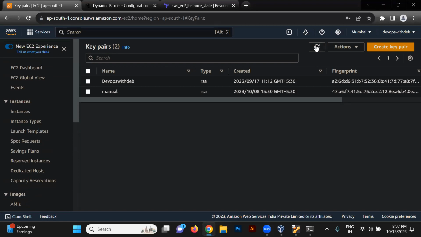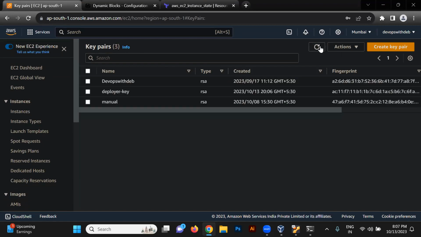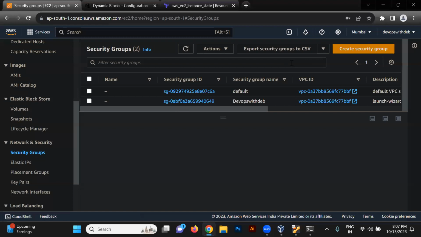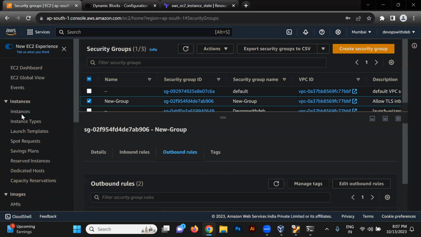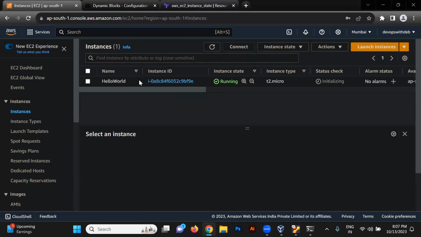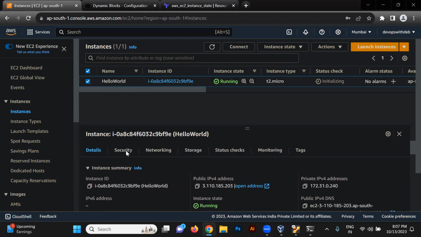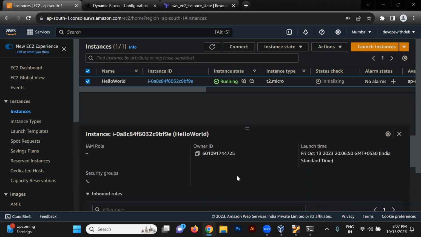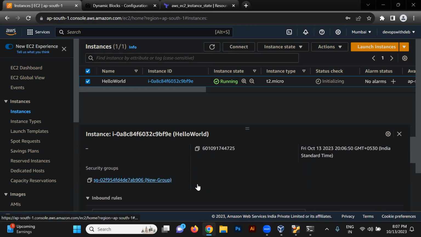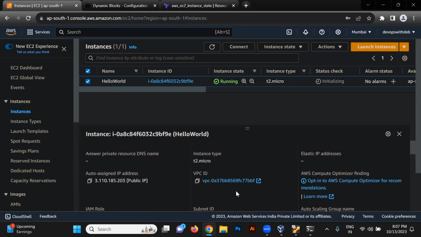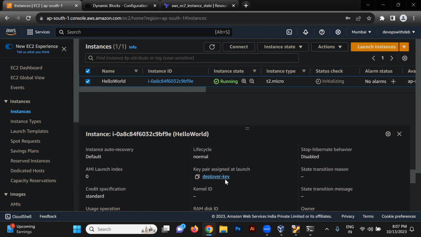Let's go inside. Let me search for it first here. Yeah, our deployer key is here. If you check for the security group, this security group is also there, right? And let's search for the instance created. Inside this instance, we can see the security, and yes, the new group security group is assigned to this instance. You can see these are the security groups. And if we scroll down for the keys, the deployer key is also assigned.